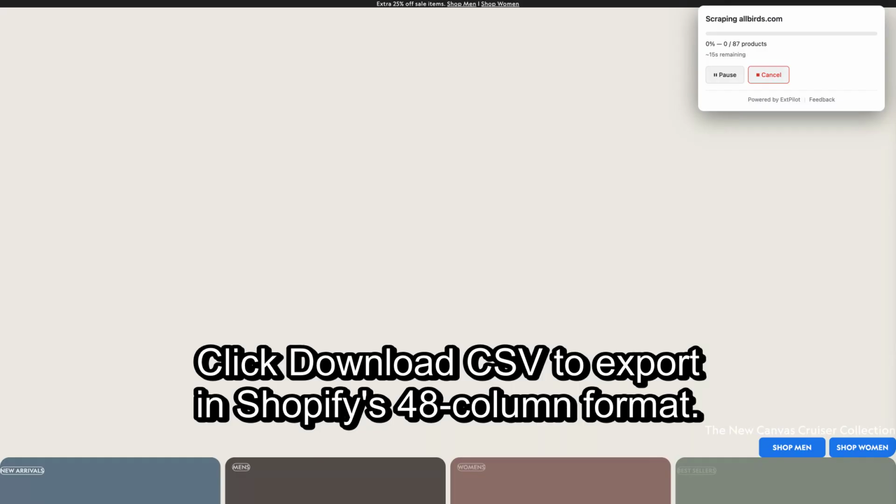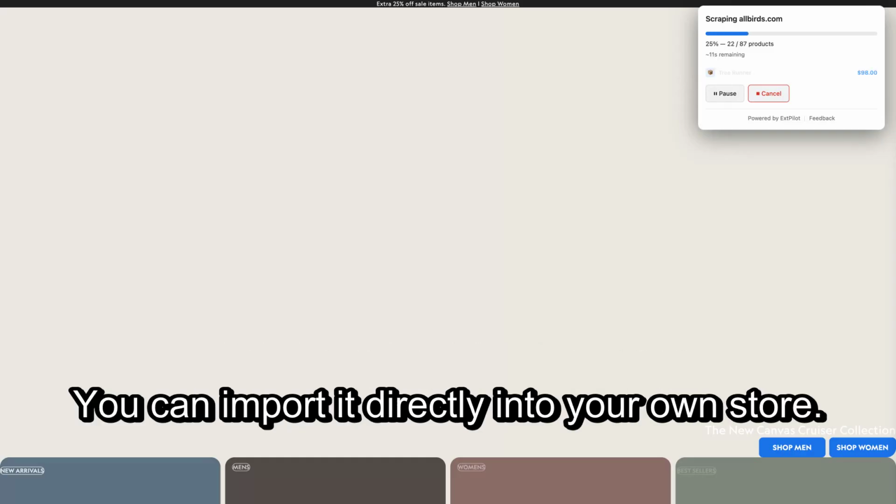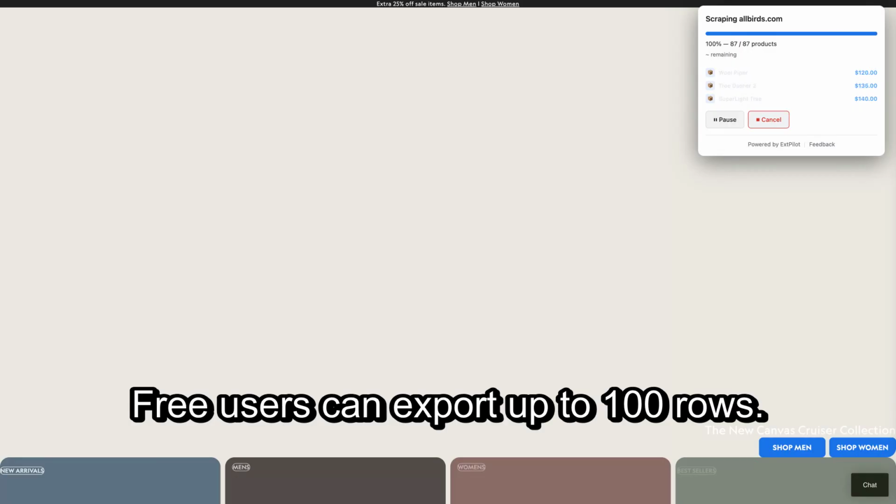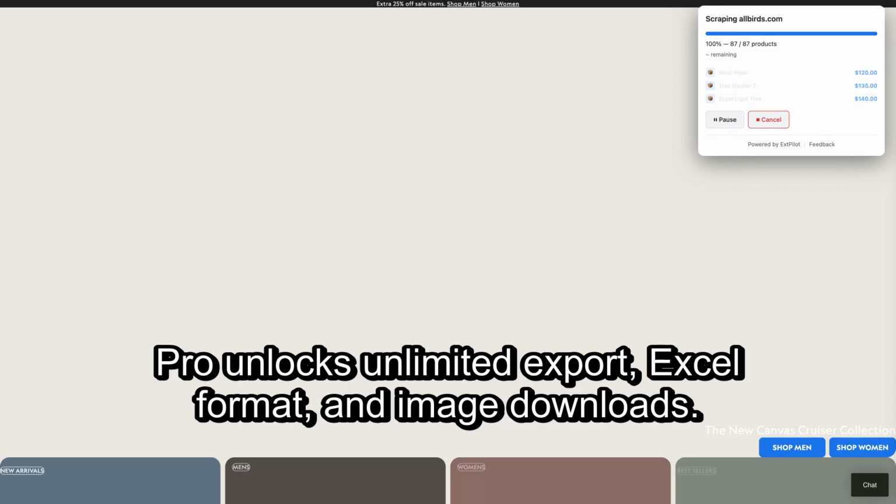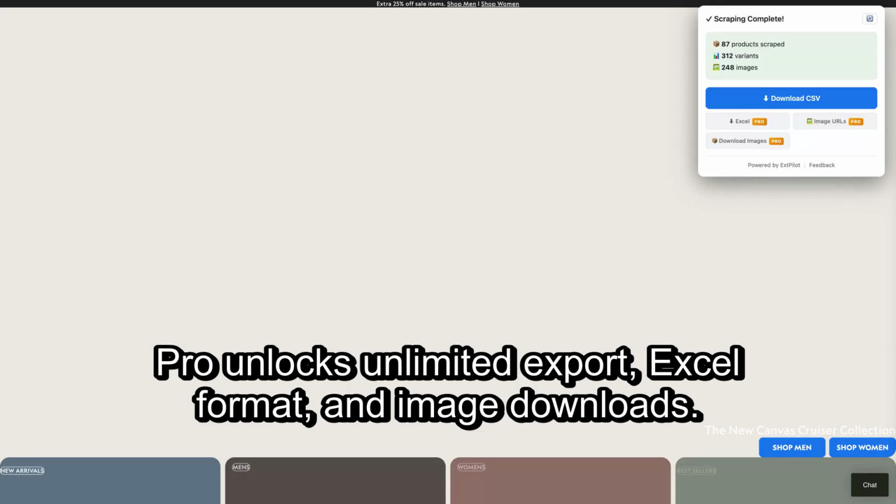Click Download CSV to export in Shopify's 48-column format. You can import it directly into your own store. Free users can export up to 100 rows. Pro unlocks unlimited export, Excel format, and image downloads.